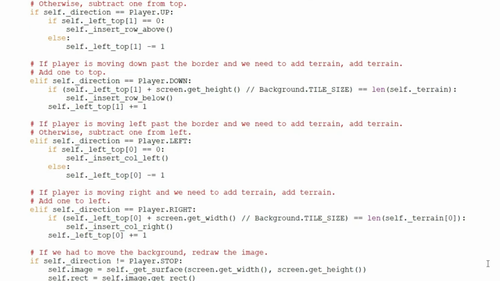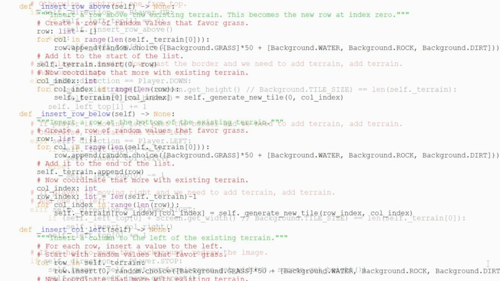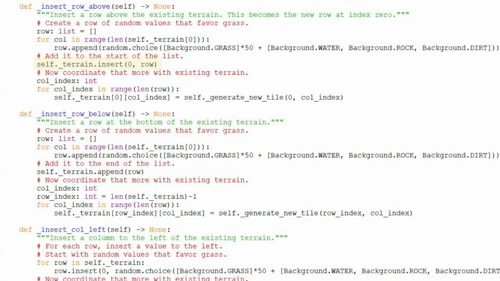But if left top is 0, 0, and the player is within the threshold of the top of the window and moves up, we generate a new row and insert it at the beginning of the 2-dimensional list. We're going to redraw, but because our new row is row 0, we don't need to adjust left top. The new row will be the first row in what is shown.